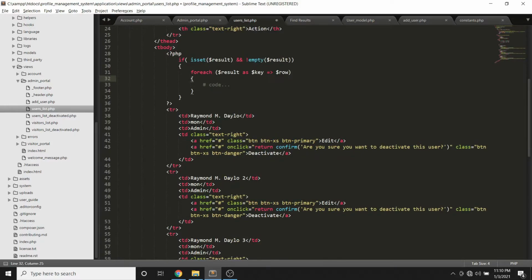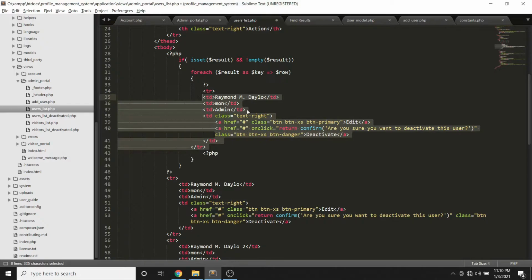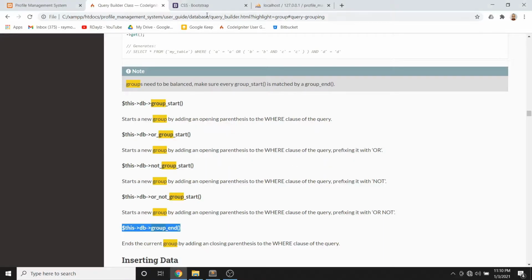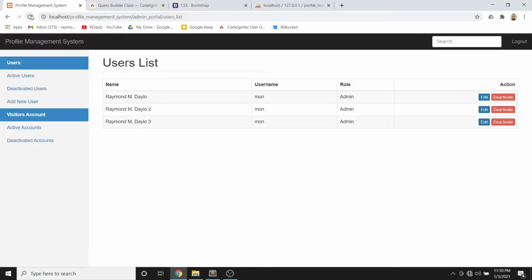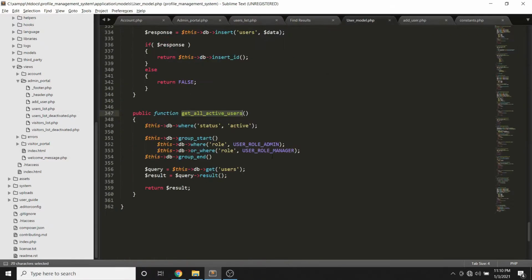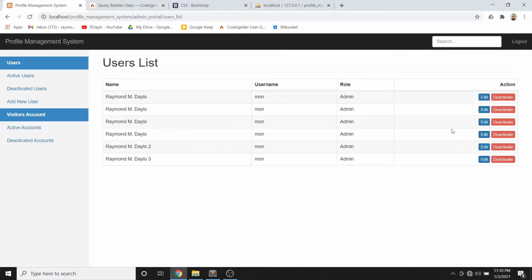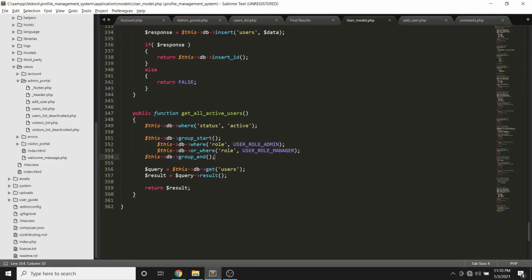Okay. So let me try to copy one of this code. Okay. And let's try if merong error. Hindi pentapos. May error nga. User this 352. So user 352. Kulang tayo ng semicolon. Yan. So marami ng mga record.